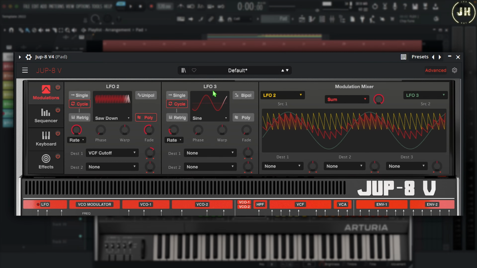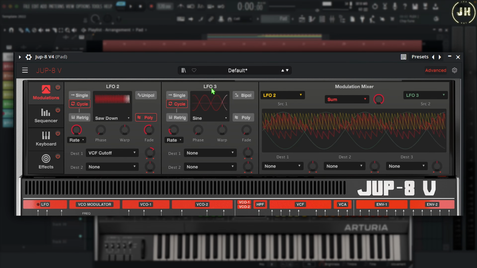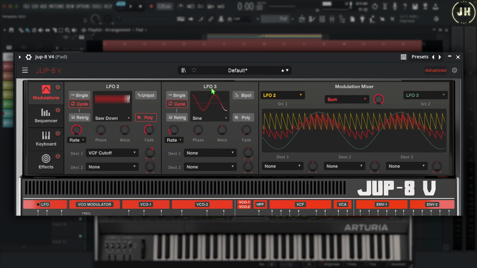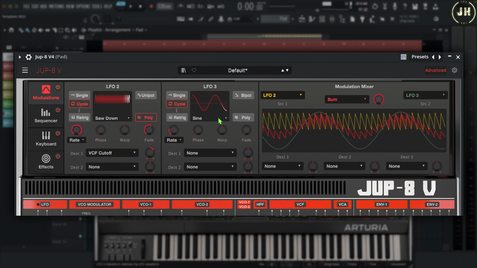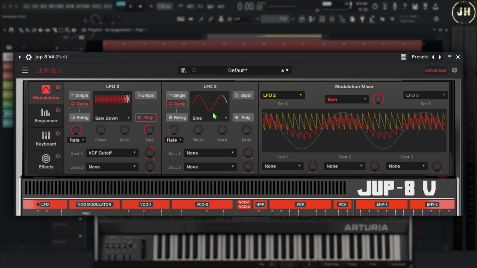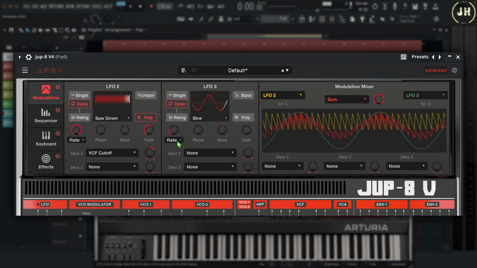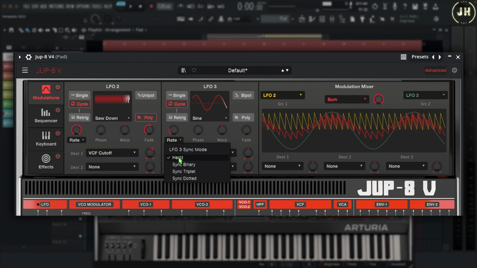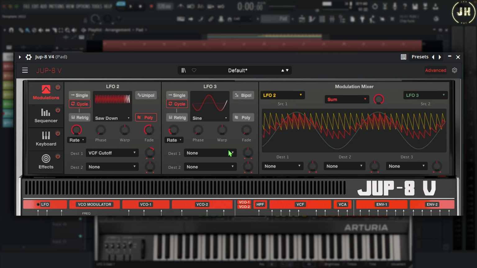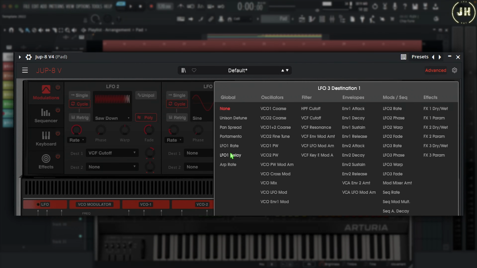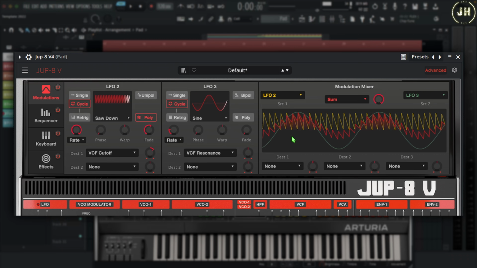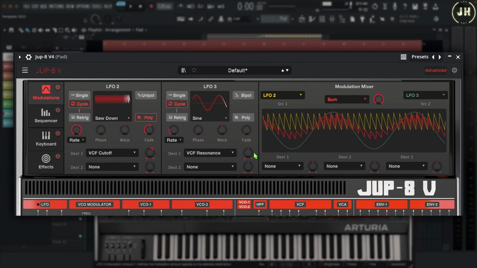Okay, and last, I'm gonna use the LFO3 to modulate the resonance of the filter. So I'm gonna leave the wave shape of the LFO3 as a sine wave, and now I'm gonna change the rate, and I'm gonna leave it on Hertz. Now I'm gonna select the destination, click on it, and I'm gonna select the resonance. And again, I'm gonna press play and adjust some settings.